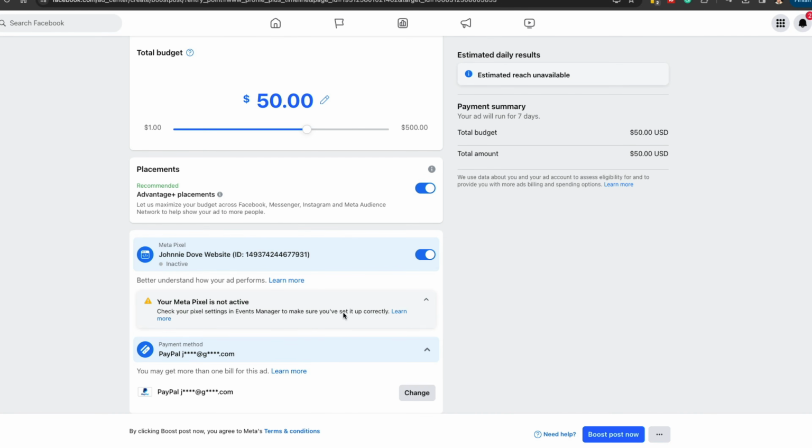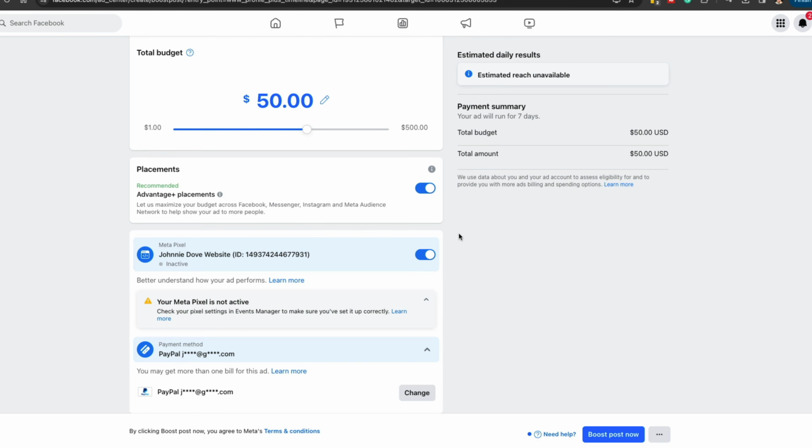And then the payment method, very important. For me, it's going to be my PayPal account. You can change that or add that by going to change or add here. And then you choose the method of payment, whether it be a credit card or a PayPal account. And then you just click the blue Boost Post Now button or option here.